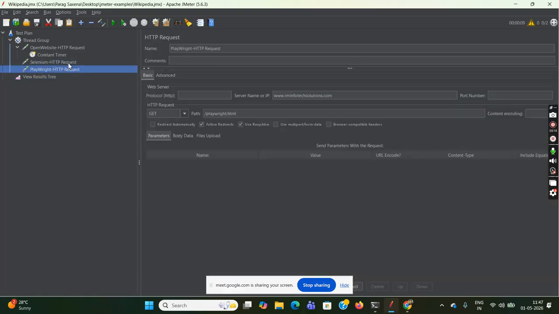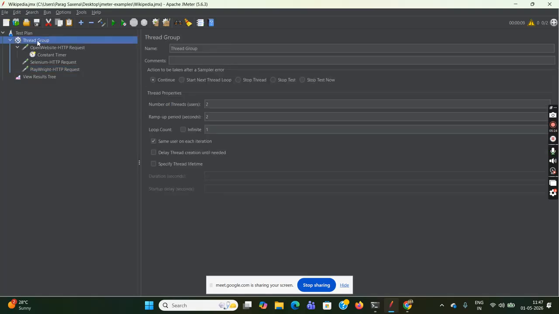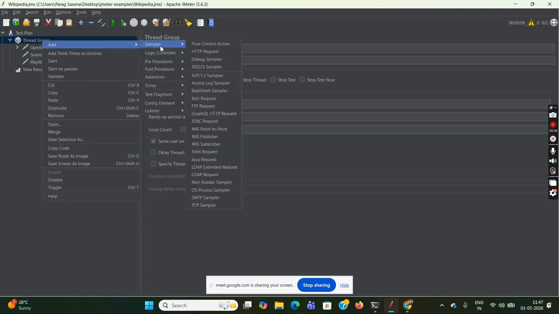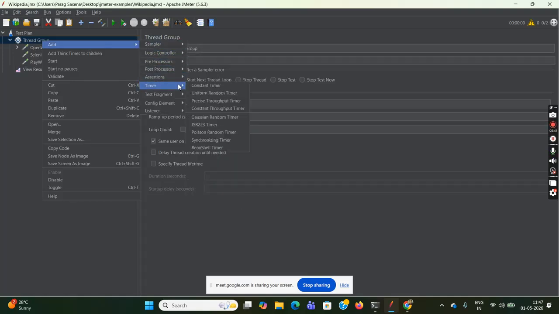Now, if I want to add the constant timer with these requests also, you have to add the constant timer with this also, and this also. Otherwise, I can set the timer at the thread group level. As we already discussed, whatever you set at the thread group level is applicable on all the samplers inside that particular thread group. So if I add it in the thread group, for example, right click, add, timer, and again I'm adding a constant timer.